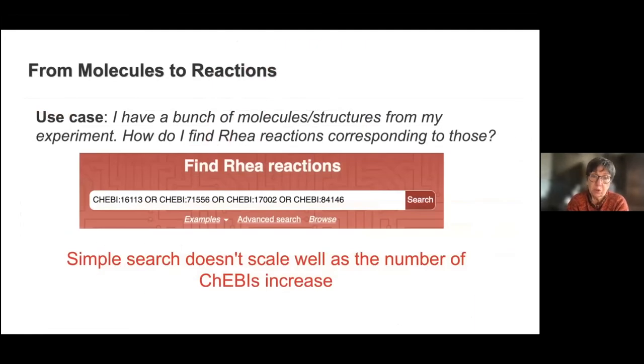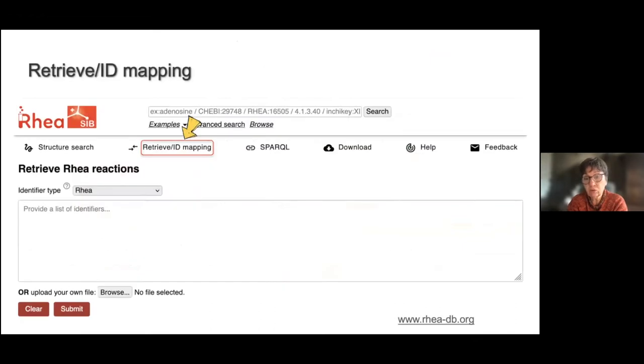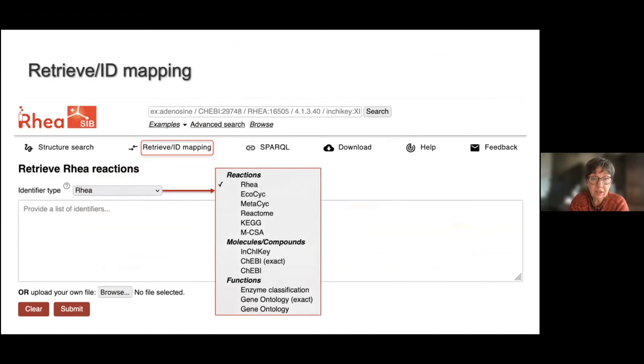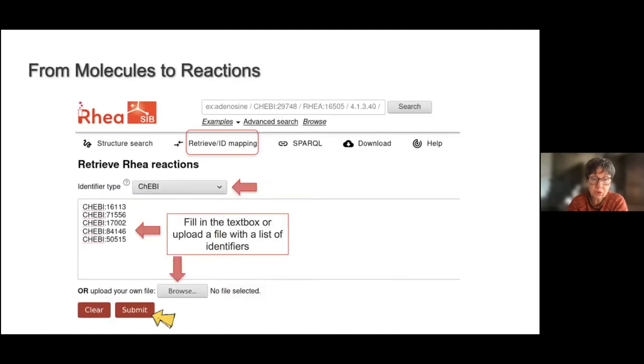It's interesting to do this simple search, but it doesn't scale very well as the number of ChEBI identifiers increases. So in that case, it's better to use the retrieve ID mapping functionality. You can retrieve a reaction with different identifier types. You can start from a set of Rhea IDs, or MetaCyc or KEGG reaction IDs, or you can search Rhea by ChEBI, ChEBI exact, and InChIKey. We will see InChIKey later. Or you can search Rhea with a set of EC numbers or Gene Ontology GO identifiers. You just have to fill the text box with your list of IDs, or you can upload a file with the list of your identifiers, and you click on the submit button.